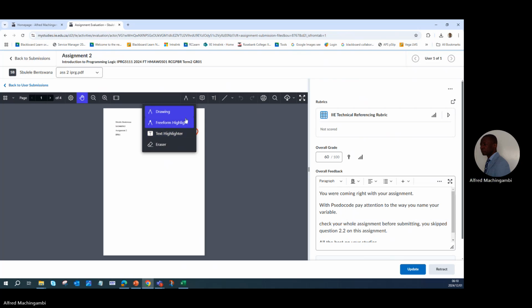Free form highlight, you can also use that. Text highlighter, it will definitely highlight the text for you. Then the eraser, when you have made a mistake, right? So that's all this icon is all about.